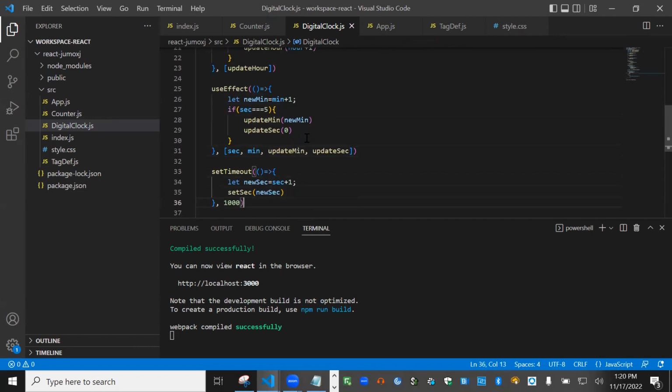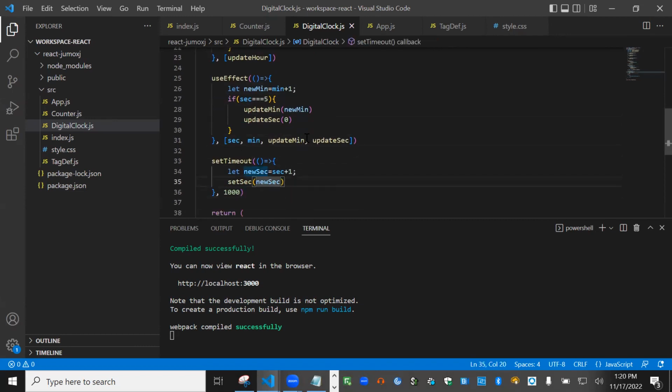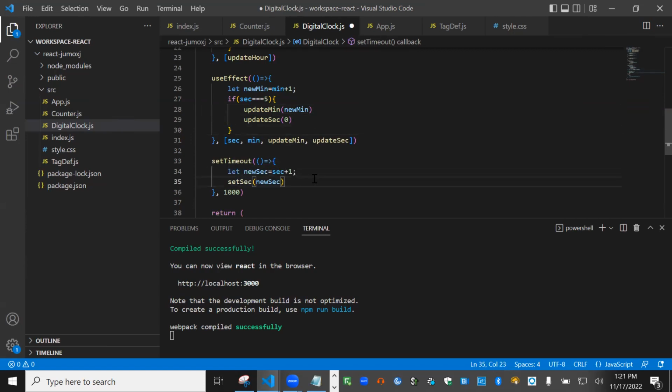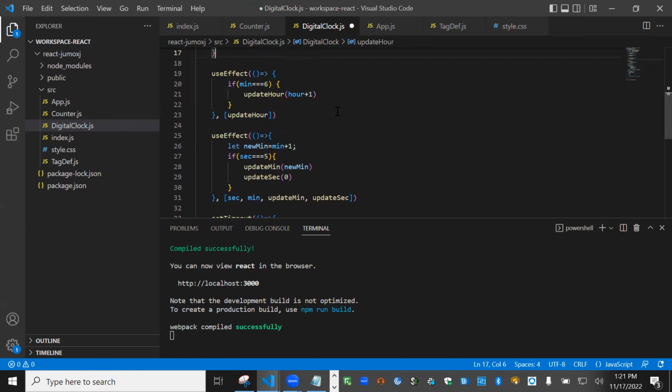Every time the second updates, you update the minute. Wait a minute. If the second is 5, then update the minute to the new minute. What happens otherwise? Second to 0. Okay. Yeah, that's fine. So we'll update the hour.